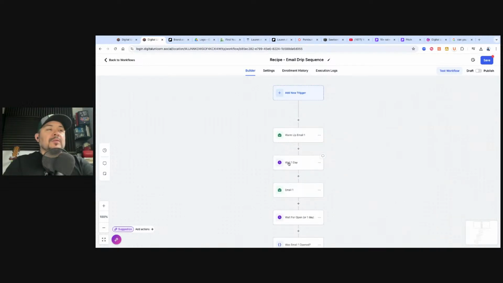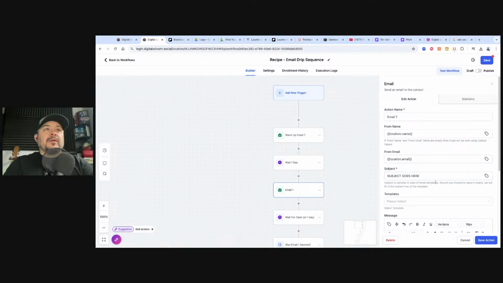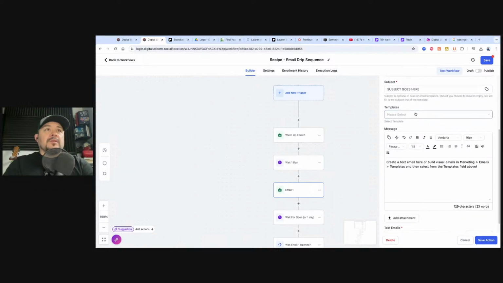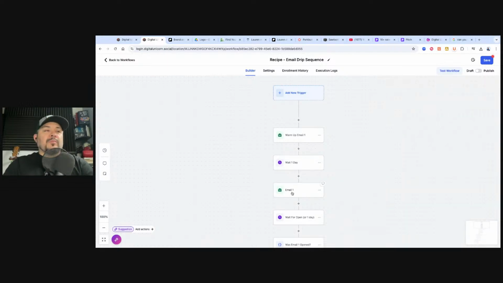And then 1 day is going to be waiting before the next email goes out, after this email goes out. So this next one, I already had one in place here, but let's say I'm going to create one of these others. Actually, I'm not going to create one of those templates. As you can see, you could choose a template that you've already created, or it could just be a plain text-based email, right? Whatever you choose. But for example purposes, I'm going to do that.